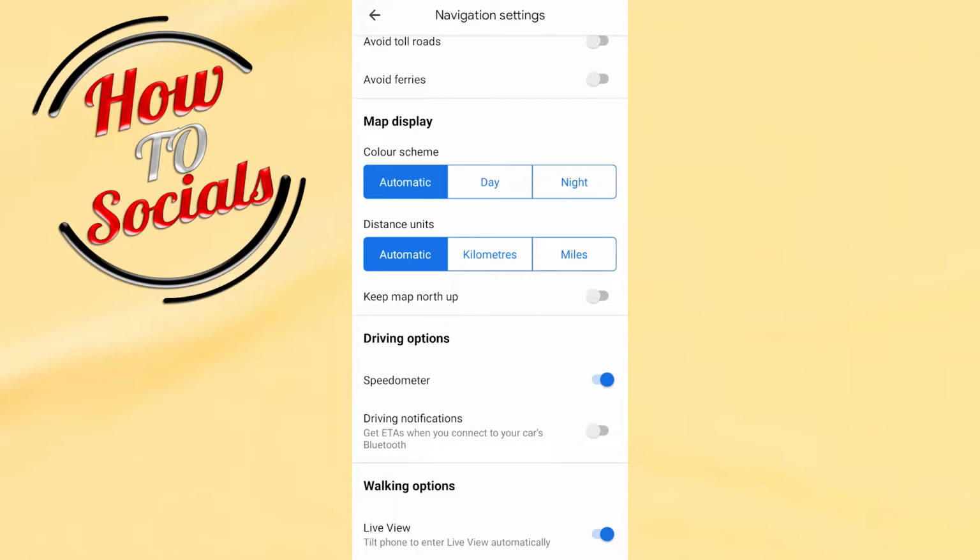Here you're gonna have that option for speed limits. You need just to turn on the option on speed limits.